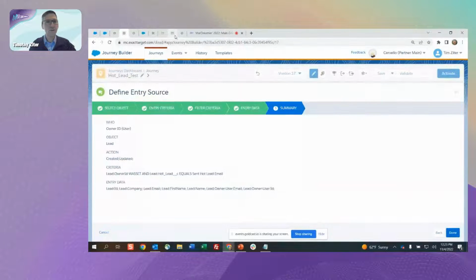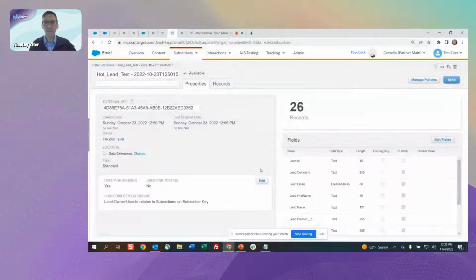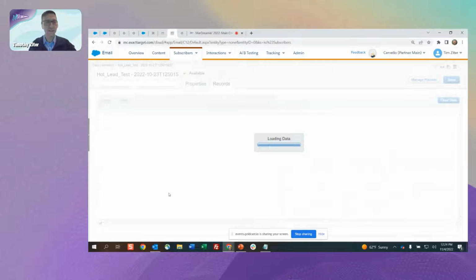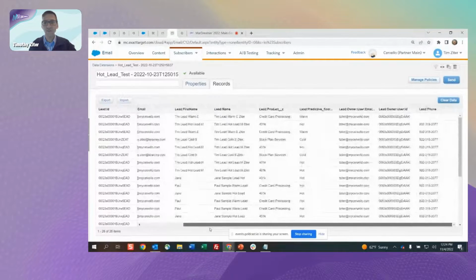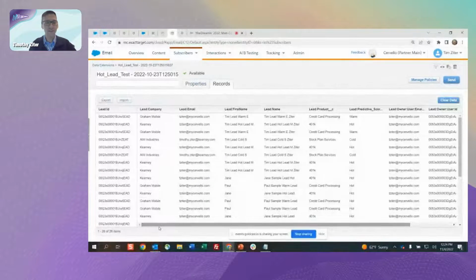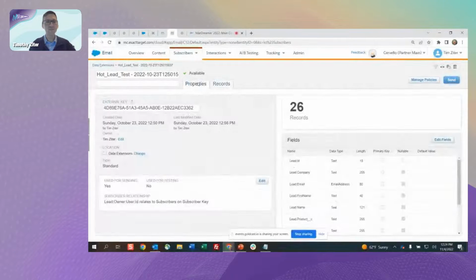So let's go over and take a look at the data extension that gets created whenever you activate this type of journey. Here are all the fields that we want to populate based on the selection that we did in the journey itself. And let's take a look at the data as well. So here's all that data that gets passed. Again, this is just coming from the lead itself, all those objects directly as soon as that lead gets created. So it's another way the Salesforce entry event creates this data extension for you automatically.